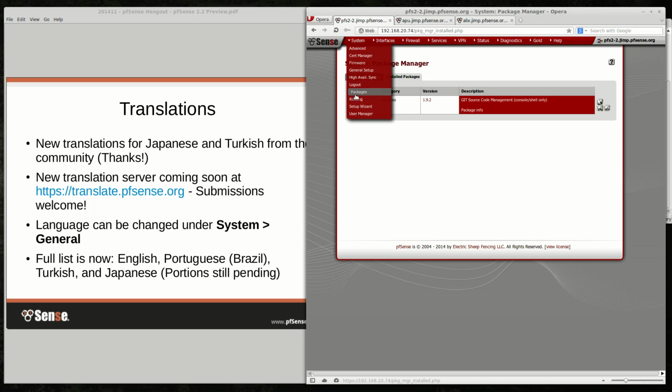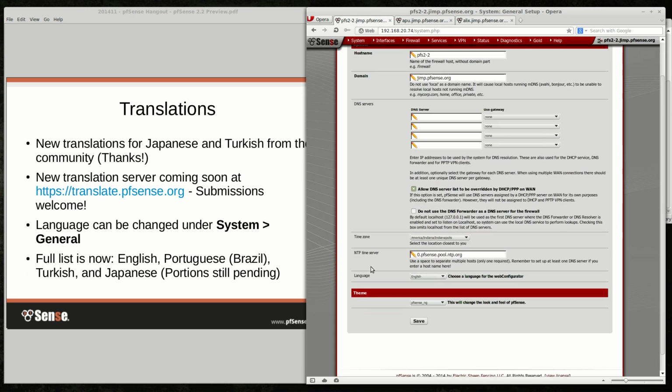We have some more translations available now. If you go back out under System in General, we have our language choice here. We used to just have English, and in 2.1 I think we had a Portuguese. Turkish is in there now. There is a Japanese translation. I think there's still some pull requests pending to fully activate it, but it's coming pretty along. We're hoping to have that in the 2.2 release.